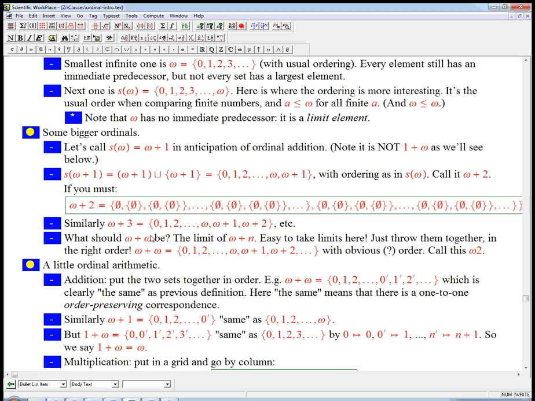So omega plus 3, that's where we could go next. That's just 0, 1, 2, omega, omega plus 1, omega plus 2. And we can go on. Omega plus 4, omega plus 5, omega plus 6. Well, is there something after that? Well, of course, omega plus omega. That should be just the limit of omega plus n.